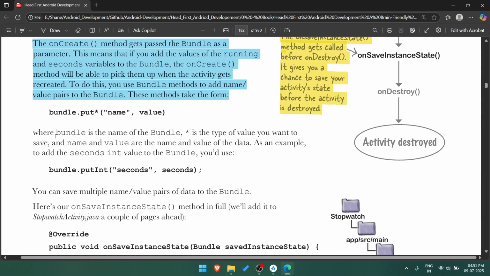so bundle.put, where bundle is the name of the Bundle, the star is the type of value you want to save, and name and value are the name and value of the data. As an example, to add the seconds int value into a Bundle, you'd use bundle.putInt with seconds and seconds. Okay.